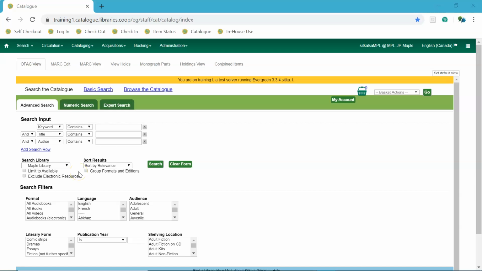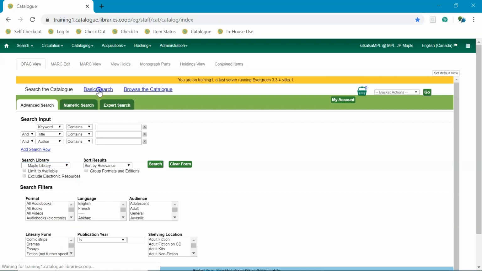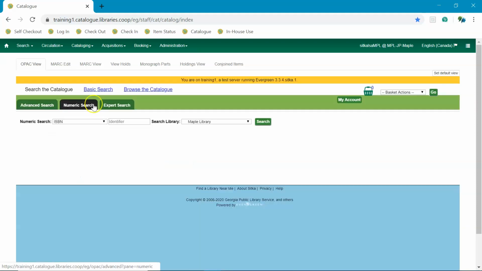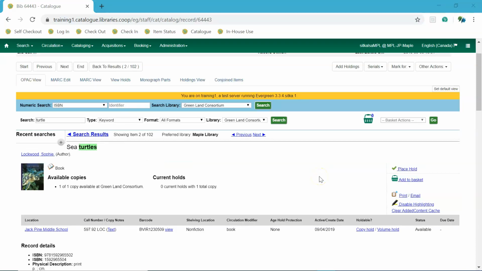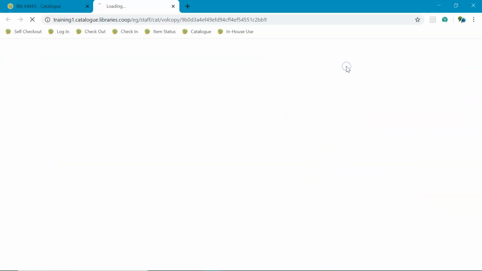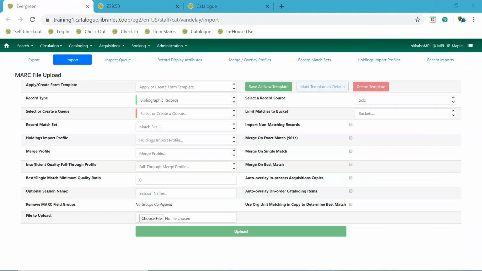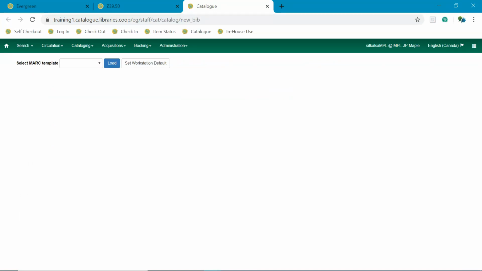Staff can search their specific library's catalog or search other libraries and federations or the entire consortium. Searches can be done using the basic search, advanced search, numeric search, or expert search. Items should be added to existing matching records in the catalog whenever possible. If the correct record does not exist in the catalog, it can be added by batch loading vendor records, retrieving records via Z3950, or by doing original cataloging.